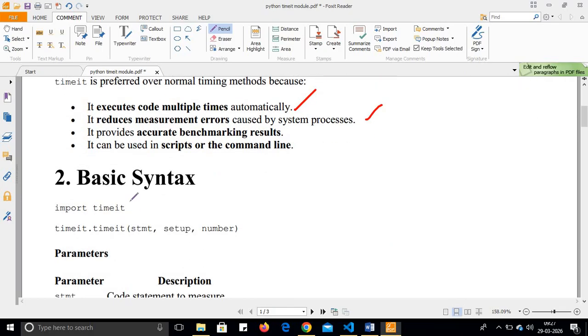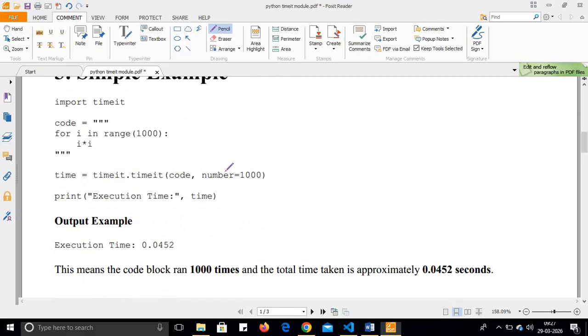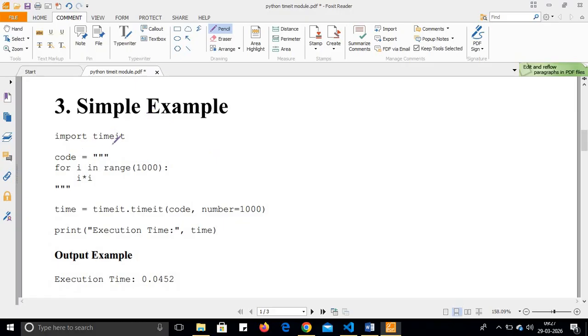The basic syntax is you just import the Timeit module and then you pass three parameters. The first one is the statement, which is the code statement to measure; then setup, the code executed once before timing; and the number of times the statement runs. Okay, so let's discuss a simple example. This is the code you can see.